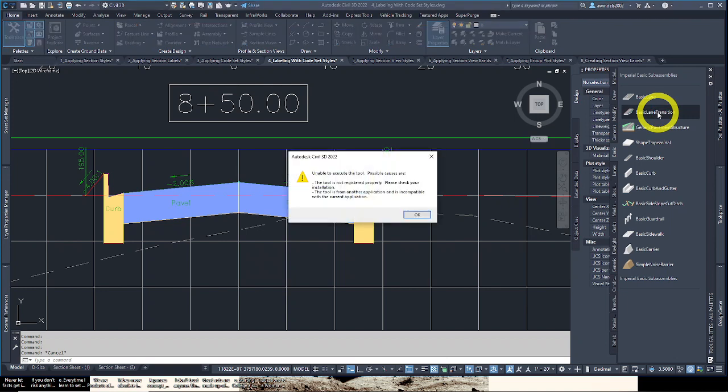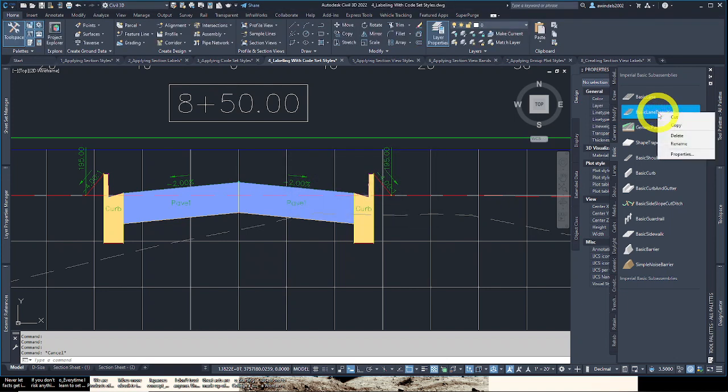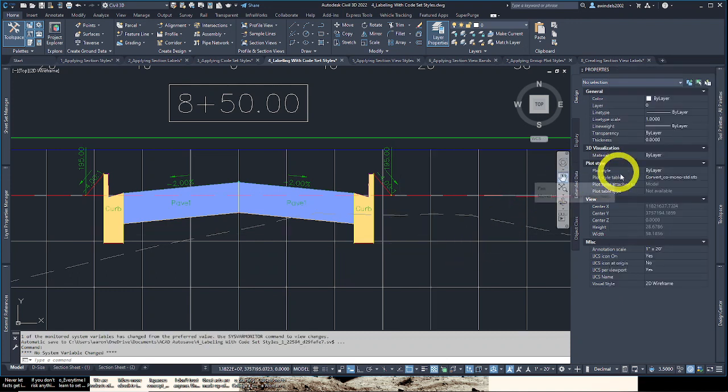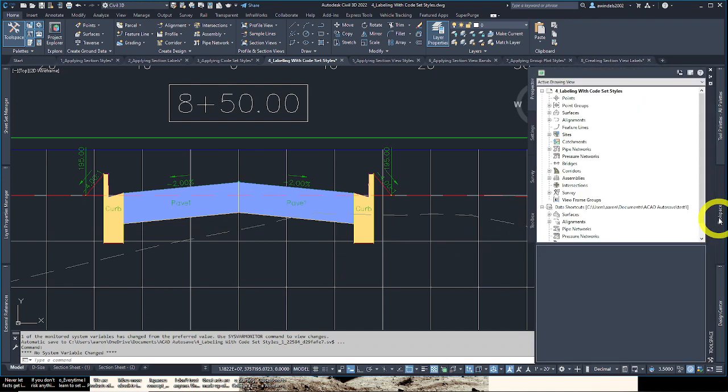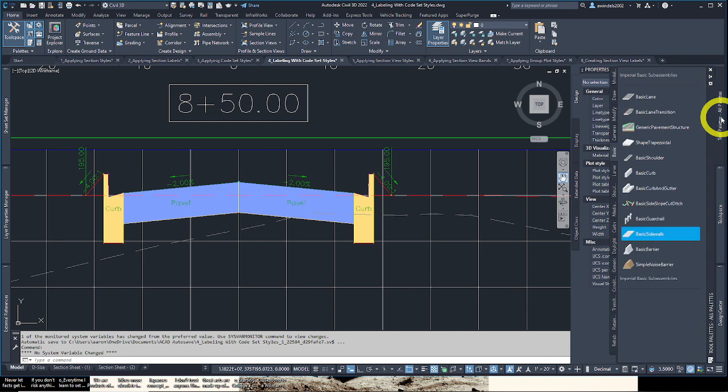I'm going to select it. In this case, I have a slight compatibility issue with Civil 3D 2022 and 2019, and we'll go through that in a second. It's not that important, but it was curious to me. We're going to basic lane transition, and I can go to properties here.